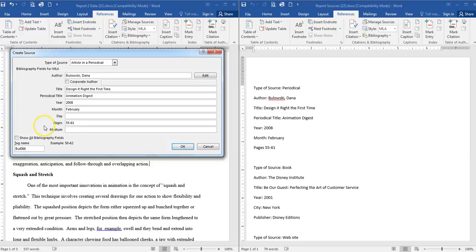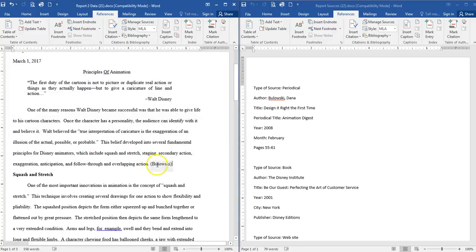Okay, once I've got all of those in, I'll go ahead and click OK. And it's inserted my citation for me. All that we're going to see is the citation, or in this case it has the author's last name.